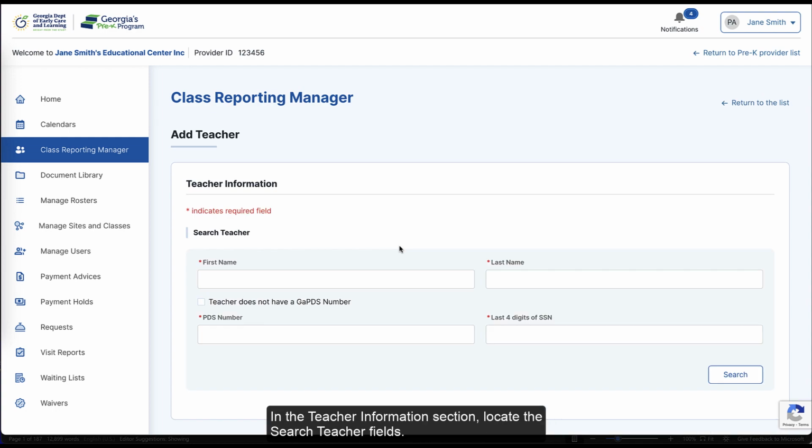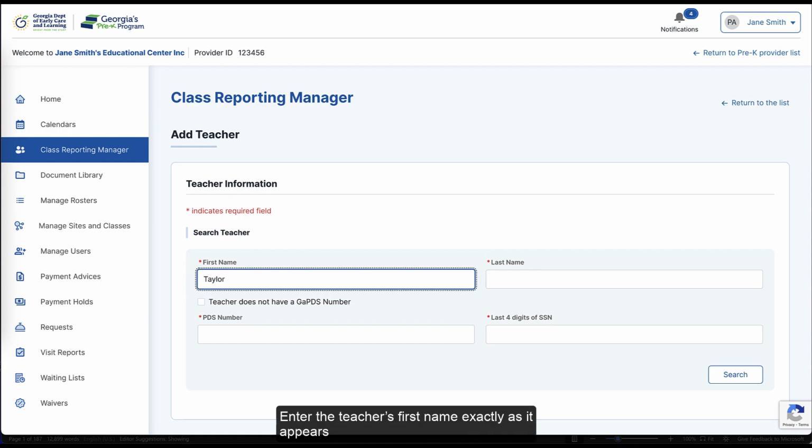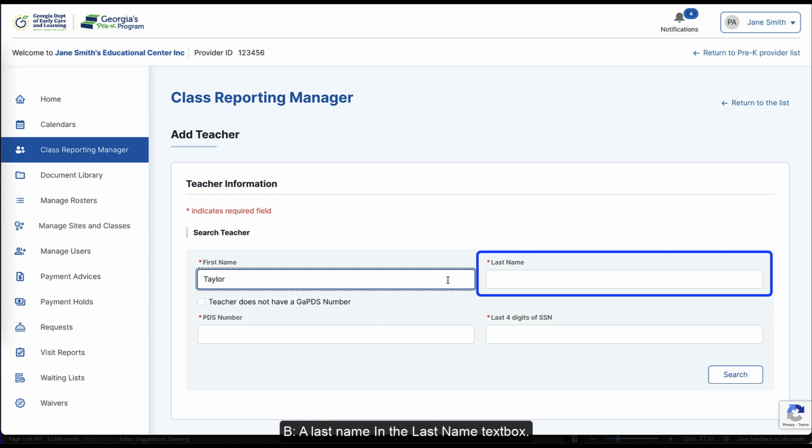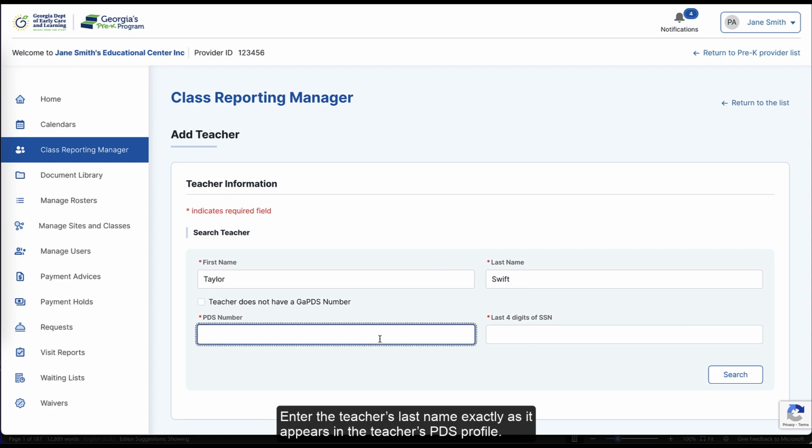In the Teacher Information section, locate the Search Teacher fields. Enter all required information as indicated with a red asterisk. A. A first name in the first name text box. Enter the teacher's first name exactly as it appears in the Teacher PDS profile. B. A last name in the last name text box. Enter the teacher's last name exactly as it appears in the teacher's PDS profile.